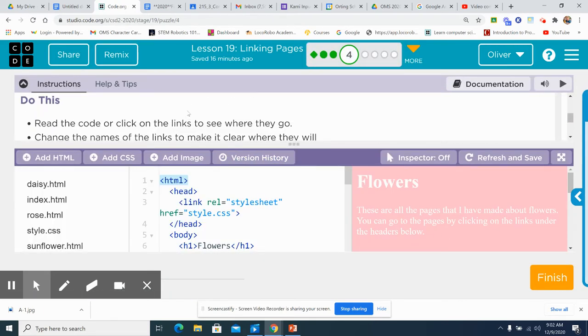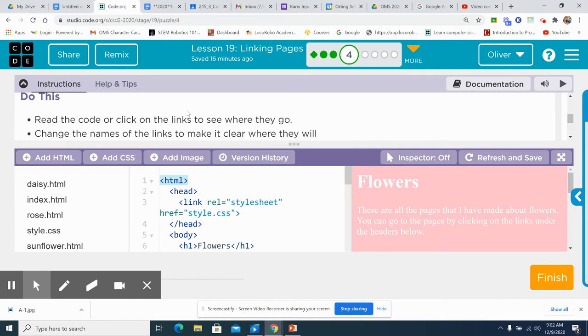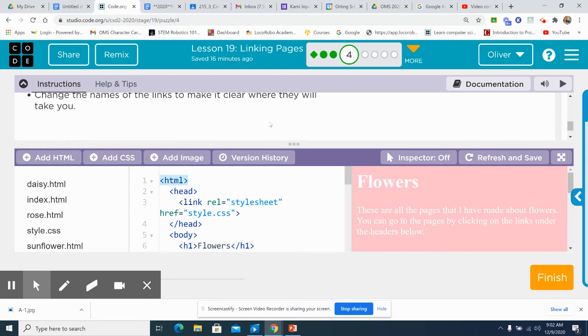All right. Do this. Read the code or link on the links to see where they go. Change the names of the links to make it clear where they will take you. All right. So this is all about just making a good link. Okay. So let's look at roses.